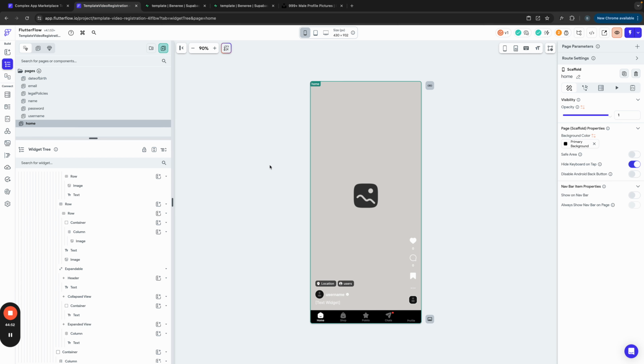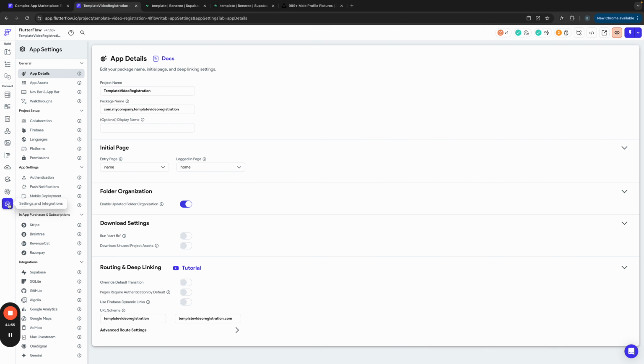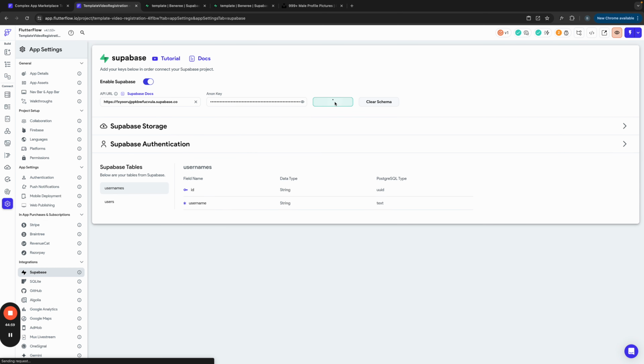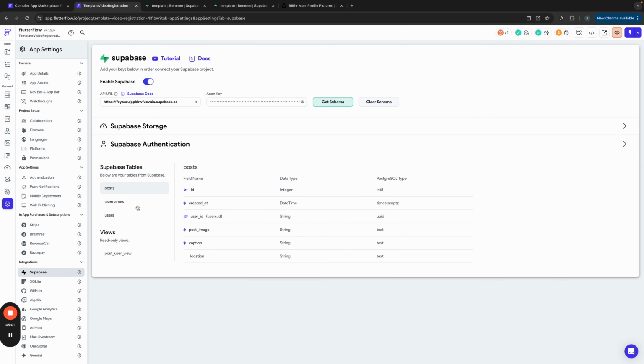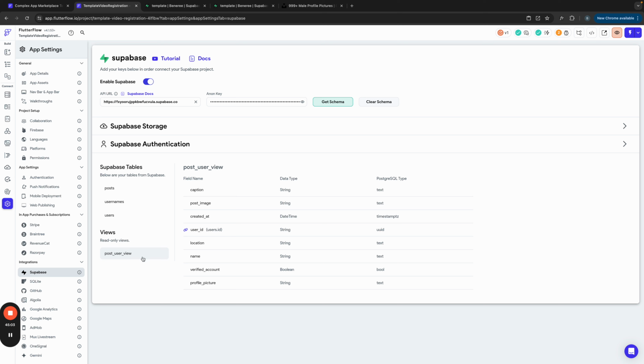Now we're back to our project. We will just go to Supabase, we get schema, yes. Now we have this view here. You can see that everything is collected. We have this primary key, also foreign key. Okay, so we have that.